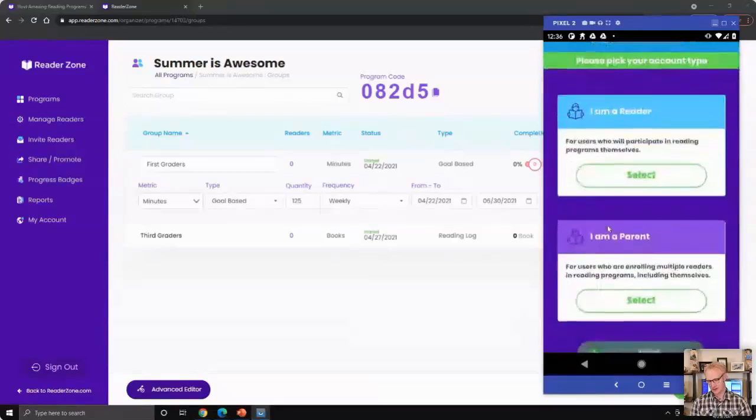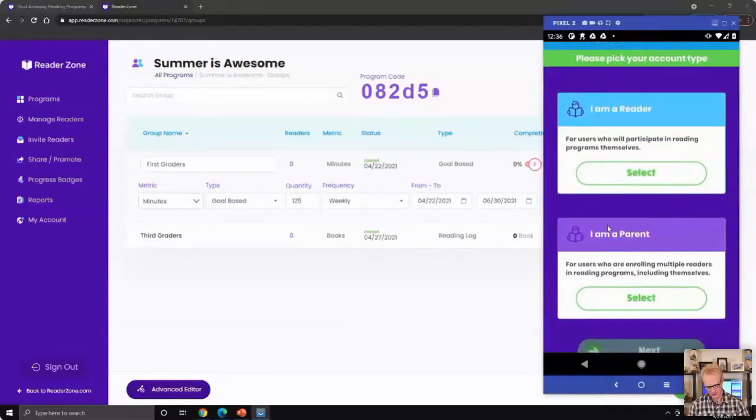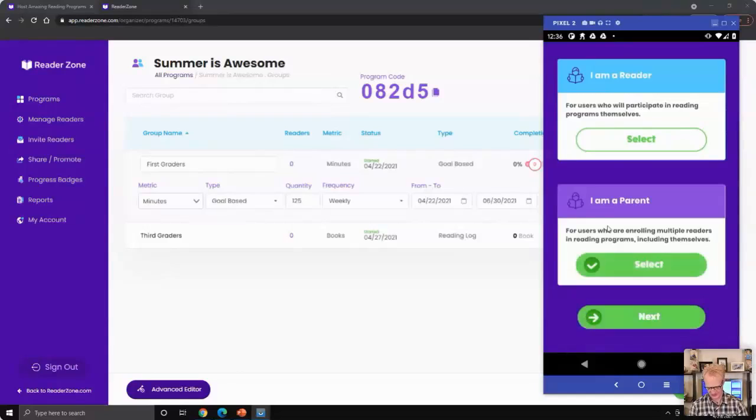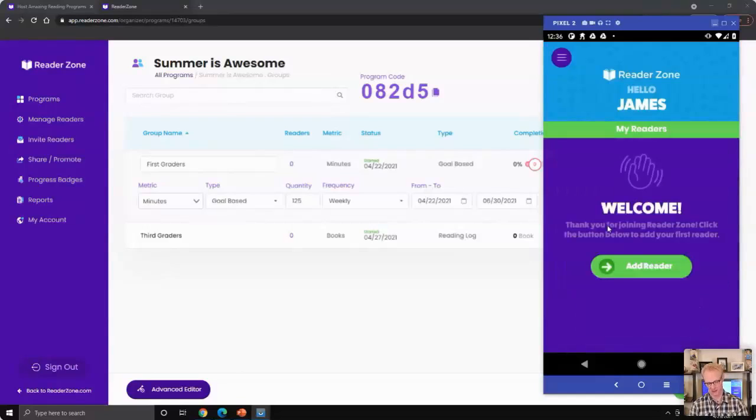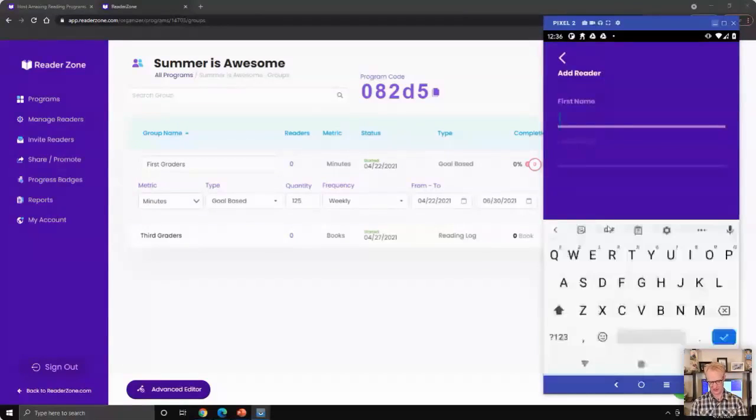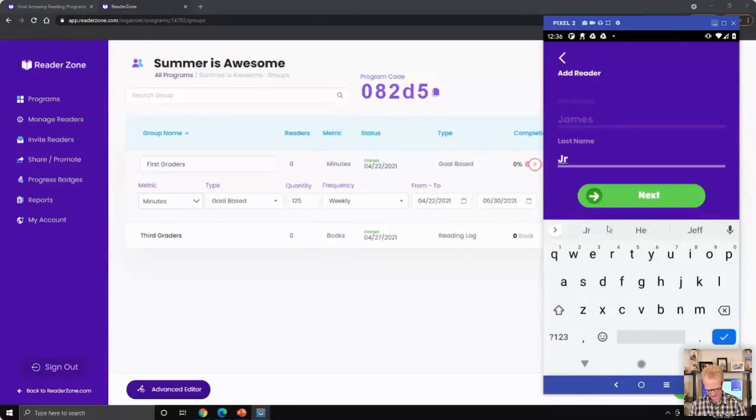So next I have a decision to make, and that is, will I be a reader or a parent? A reader is an account that will have one person participating in it, and a parent is an account that can have multiple readers in it, more than one. Let's do the parent account and click Next. And now we're ready to add a reader. So let's add a reader here. Maybe we'll add James, if I could spell it, Junior. So James Jr. is my reader.